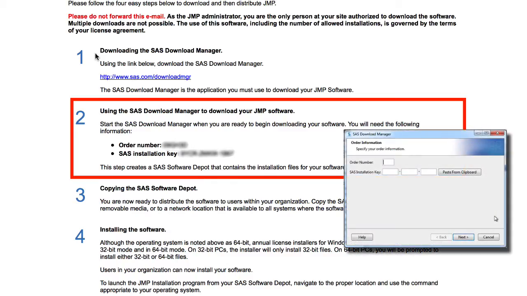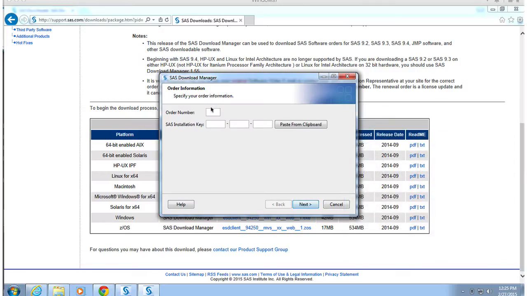Please note that if you've used the SAS Download Manager before on this machine, the order number and installation key may already be populated. You need to enter your JMP 12 order number and installation key. Step 2 in the email provides the order number and installation key for JMP 12. Copy and paste these into the SAS Download Manager. After you've entered your JMP 12 order number and installation key, press Next to continue.